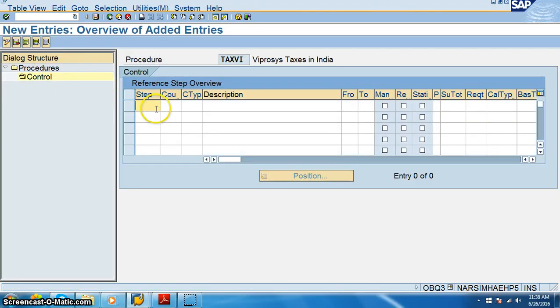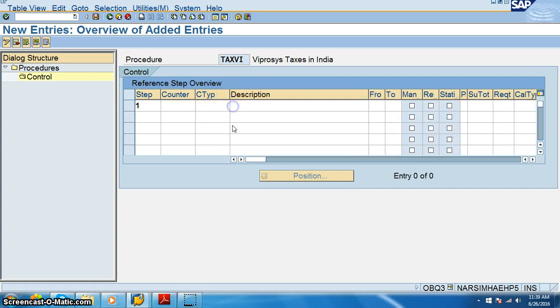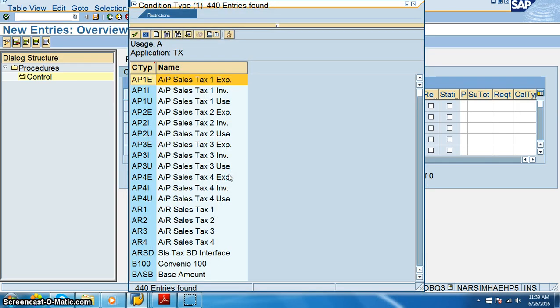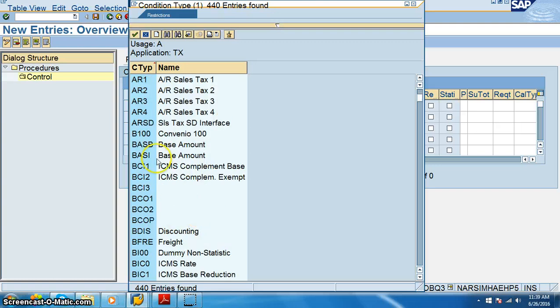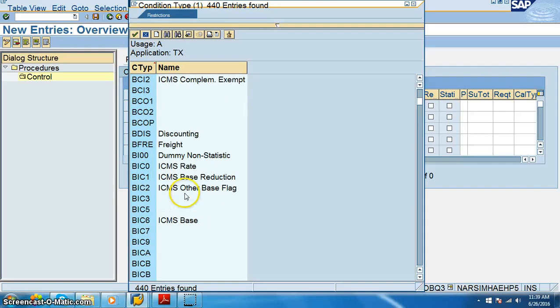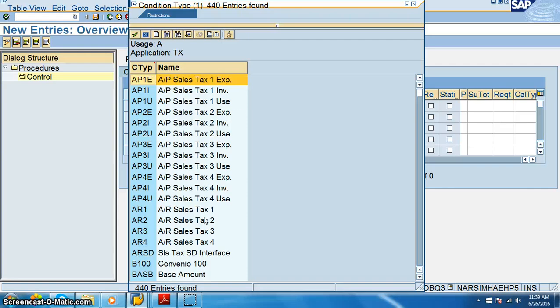In this we have to go for new entries, and here we have step 1, counter and CType, that's condition type. So in the condition type we have various kinds of conditions here. We have sales tax, AR tax, accounts receivable tax, accounts payable tax, and tax SD interface, we have base amount, discounting, freight, dummy, non-static. All these are the different types of condition types that we have here.